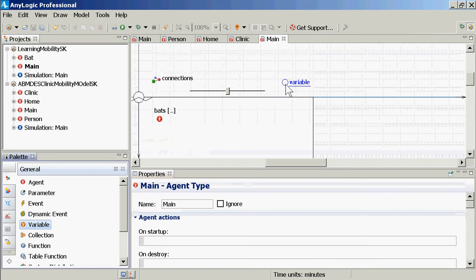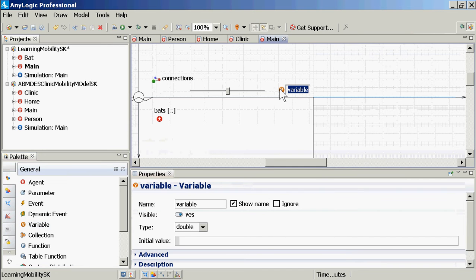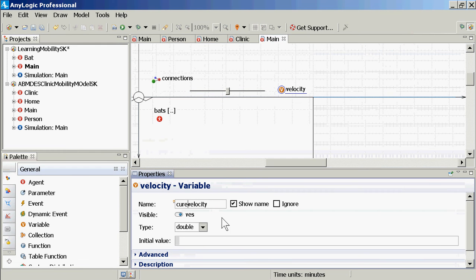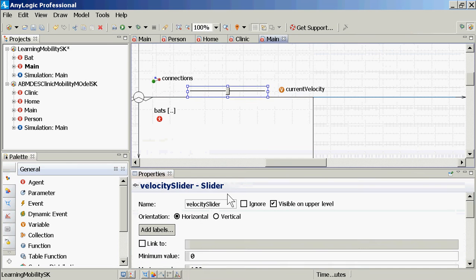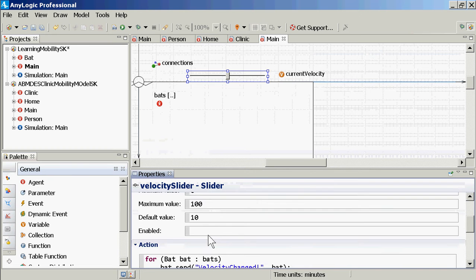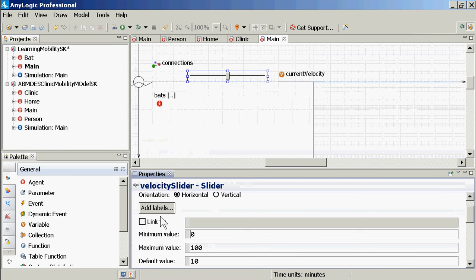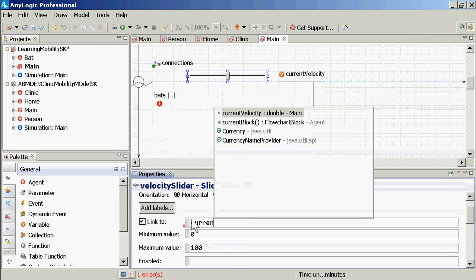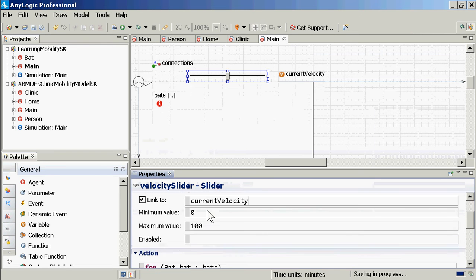So I'm just going to have a velocity, and I'm going to link this. This would be like current velocity. And I'm going to link it to this guy rather than, I hope it's not this, but I just want to do a sanity check. So I want to link to current velocity, okay?